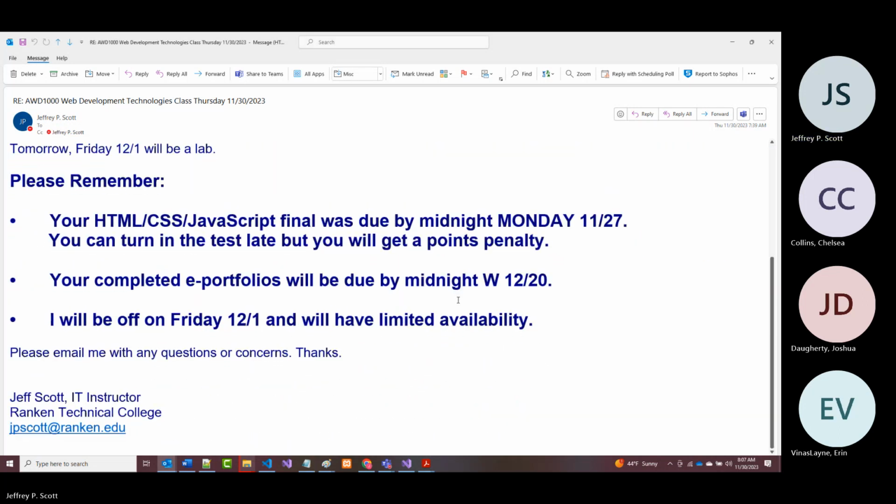So again, the final was due last Monday. You can still turn it in, but you'll lose points. Your completed portfolio will be due Wednesday, 12/20, which is 3 weeks from yesterday. And again, I'll be off tomorrow. I'll give you the dates for this code along exercise on Monday.